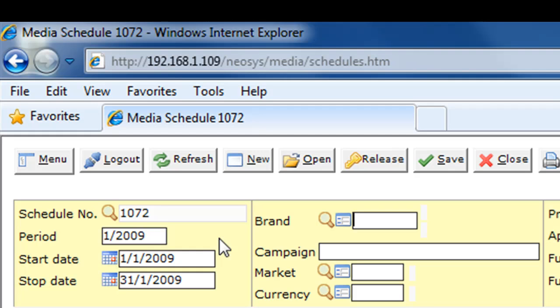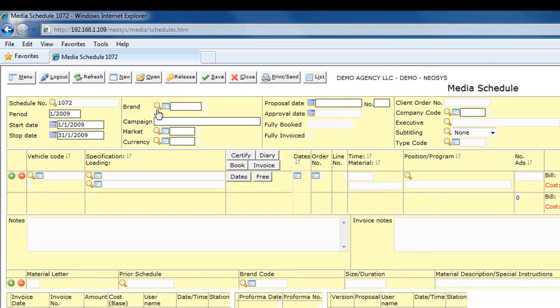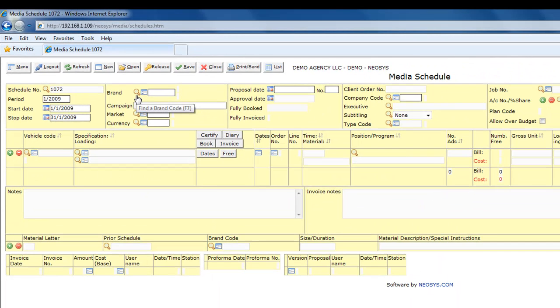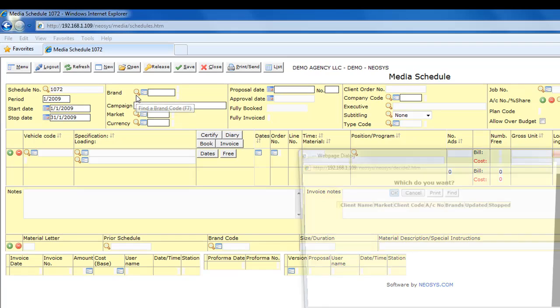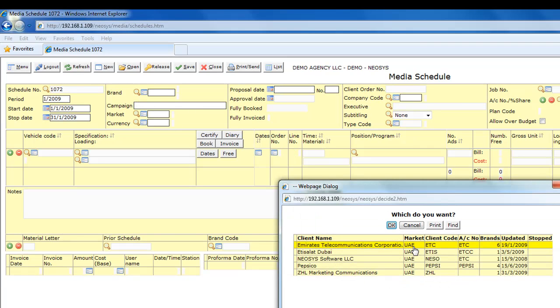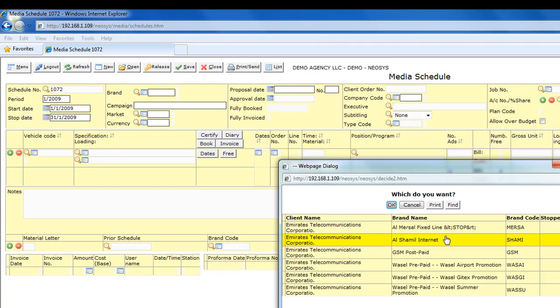To search a brand, press the F7 key on your keyboard or click on the small binoculars. You now will get a list of all the clients in the system. To select a particular client, click once on it. You should now get a list of all the brands under the client. So now you could select a particular brand you're doing the campaign for.